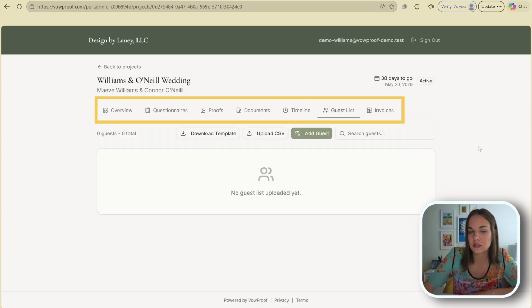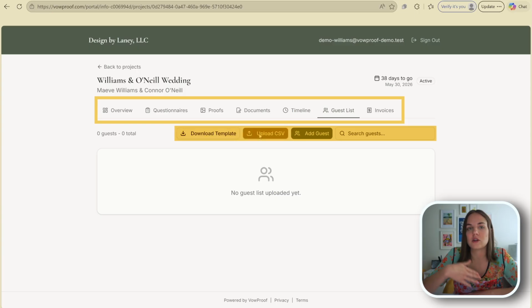And then also their guest list is really fun. So they can add their guest list directly here in the portal, or they can upload a CSV or spreadsheet. There's a template here, but a lot of CSVs will work. They can just map names to name, address to address, etc. And then I'll show you something really cool that you can do in here with the guest list in a little bit.